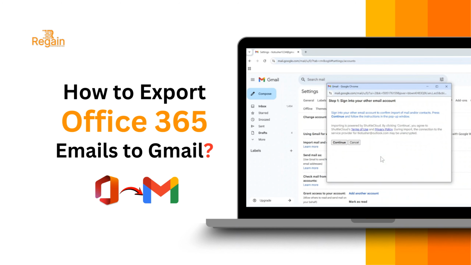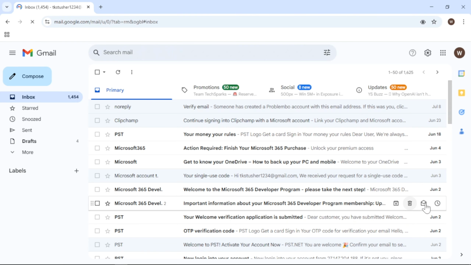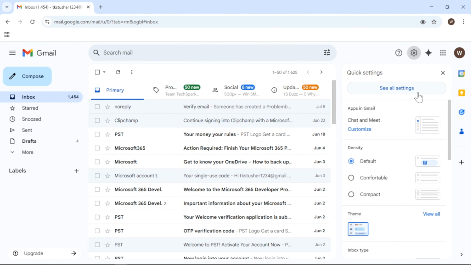How to export Office 365 emails to Gmail. First, open your Gmail dashboard. At the top right corner, click on the Settings icon. Then click on See All Settings.